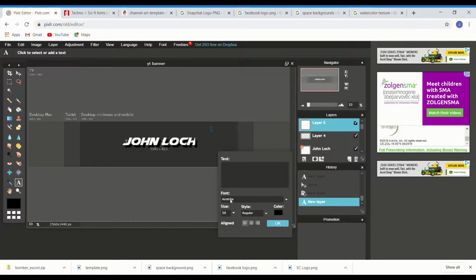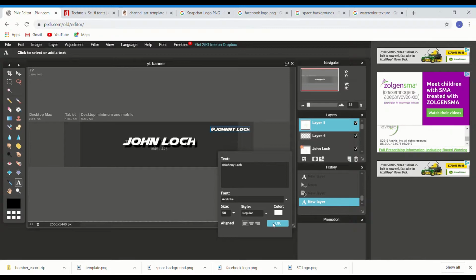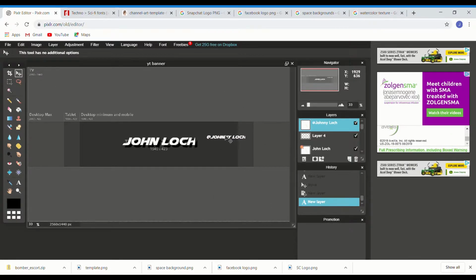Then you're going to want to type whatever, like your Snapchat, Twitter, Instagram, Facebook, whatever platform you guys use. I'm going to start off with Facebook. So at Johnny Locke, and I'm going to put Airstrike again, leave that regular, and then I'm going to make my font white, click OK, and click OK. Go over to the move tool, move it down, go right there.